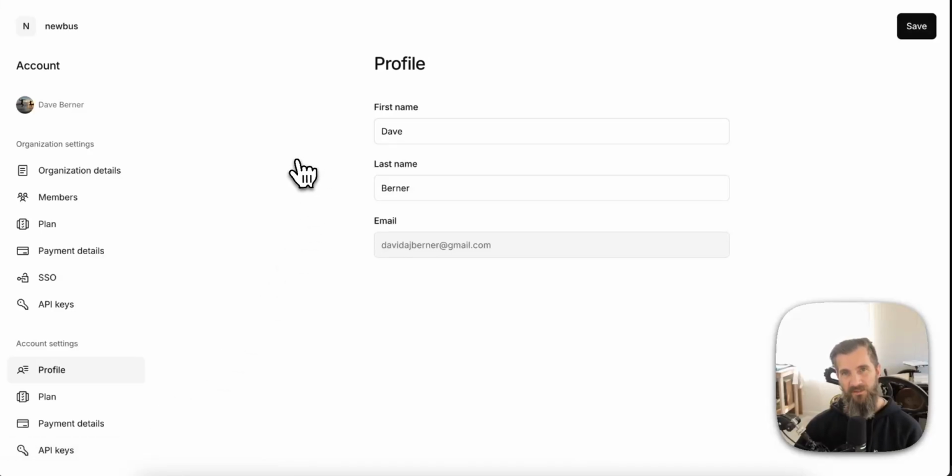portal. If they're a member of an organization, you can also enable it so that they can modify their organization details, their team members, team member roles, the plan they're on, payment details, self-serve SSO, and if there's organization level API keys, then they get all the full management access there as well.